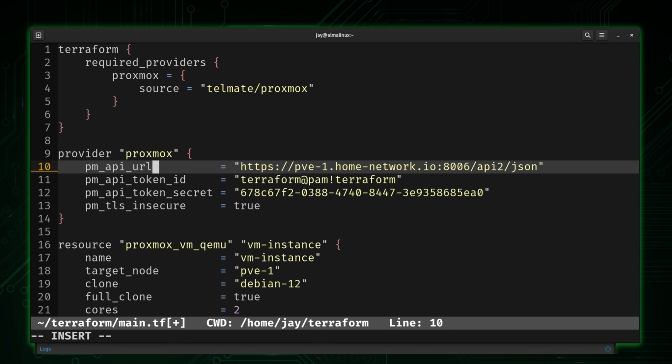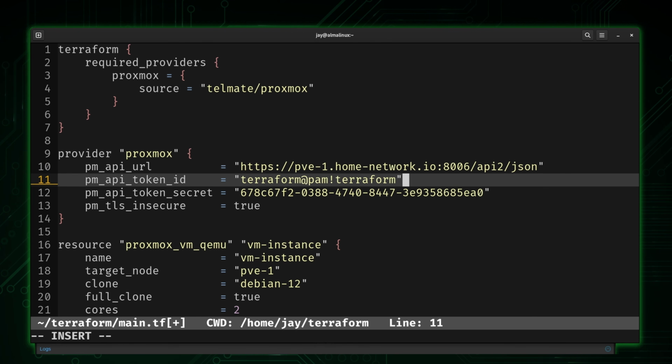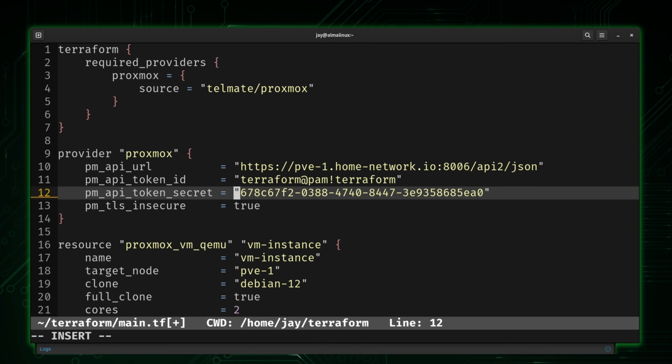I don't recommend that. So using the API, this is what it looks like. We have PM_API_URL, and then we set it to the URL of the server, the target server. Again, we're adding /API2/JSON to the end of that. The token ID came from the creation of the API token earlier, so this is the ID field of that. And then the API token secret is right here.